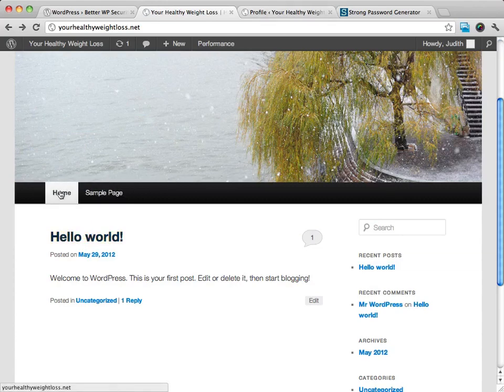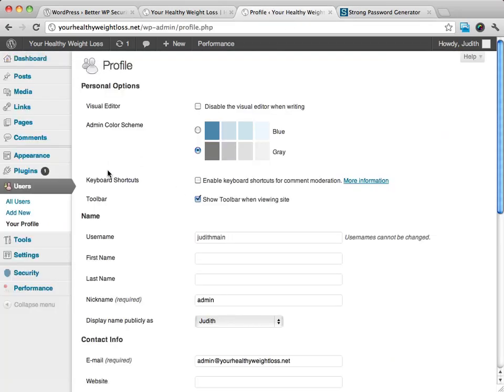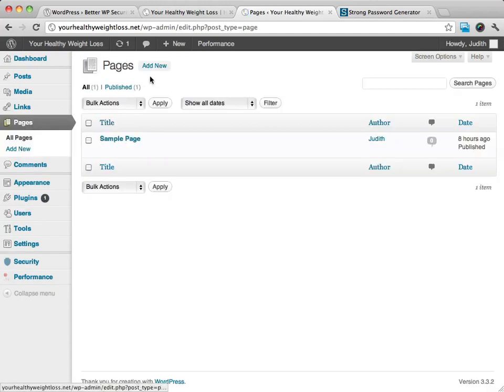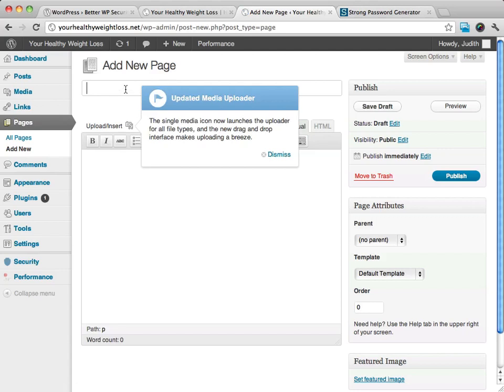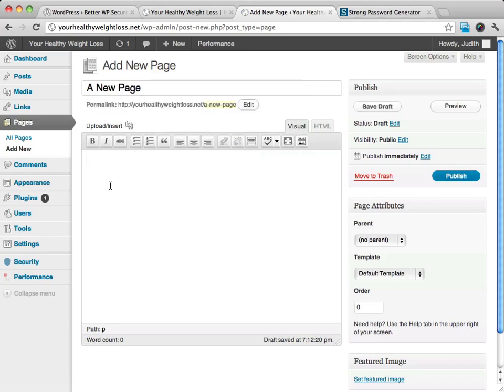For one thing, a lot of times a page is going to show up on this menu right here. This is just a standard menu that's on WordPress. If I go over to our dashboard, and I click on pages, and then click on add new, I'm going to just name this a new page. And this page has all kinds of good content. Pictures, links, and other goodies.